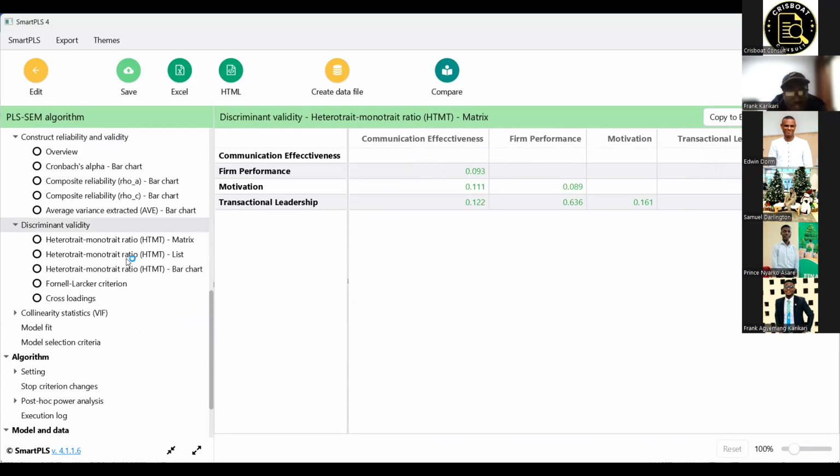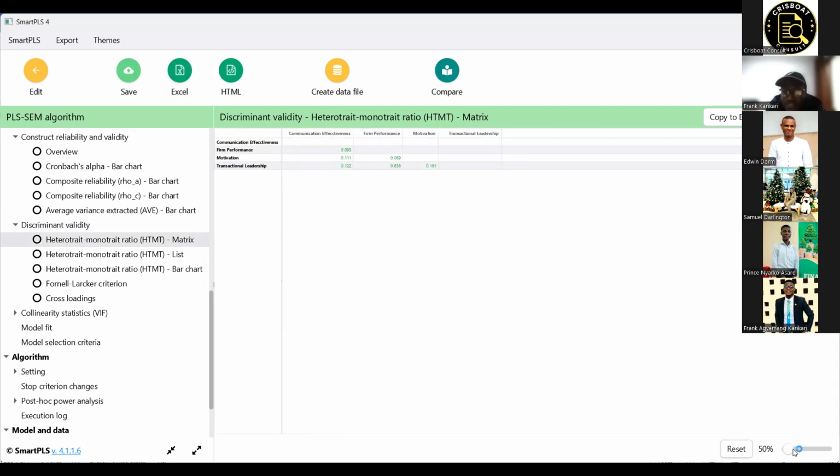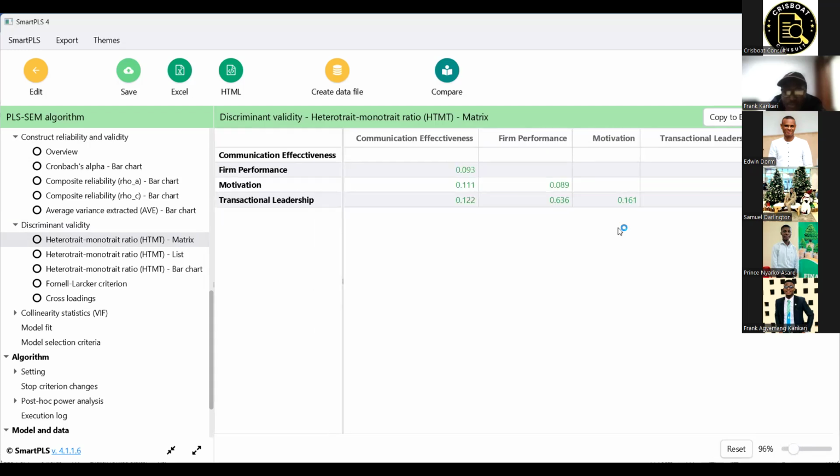The last time we discussed that there are 3 ways to check that. The first one we mentioned is the HTMT, heterotrait-monotrait ratio, the HTMT ratio, right? And we said that if it is less than 0.85, you are good to go. And in simple terms, if you see green light in here, you are good to go. So you don't have to be worried. You can just copy your result in Excel, copy it here, and then paste it wherever you want to paste it.